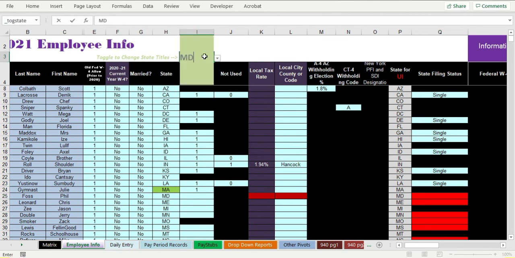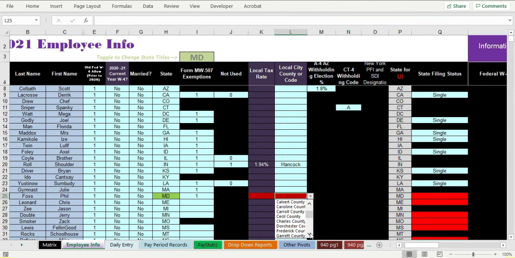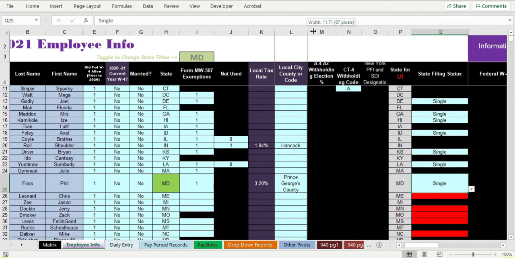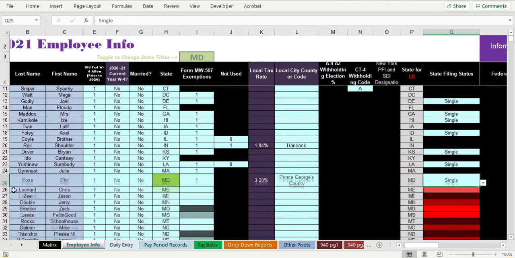Guess what's going to happen with Maryland? You're going to have local taxes to deal with. Form MW507 exemptions is 1. What's your county? Pick a county. I'll give you a county. Prince George's, 3.2%. Oh, pick a filing status too. Single. Done. We can extend this out a little bit if we want to.